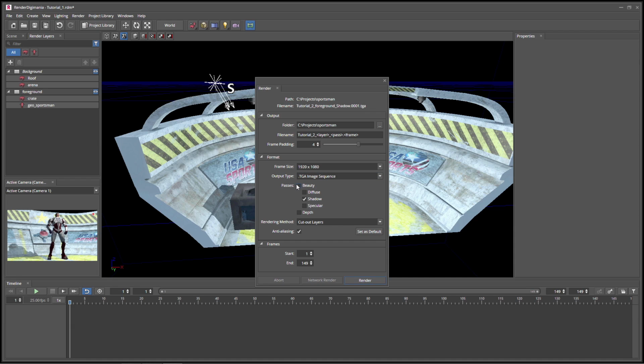Select all of the render pass options. And change the rendering method to multi-pass shadows. This method takes longer than the default cutout layers. Instead of cutting out foreground objects from the background, layers will be rendered with the holes filled. This lets you reposition the foreground elements if you need to.